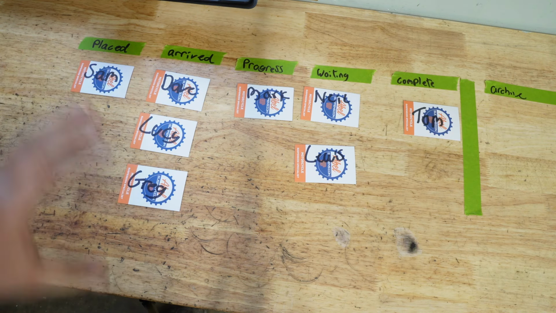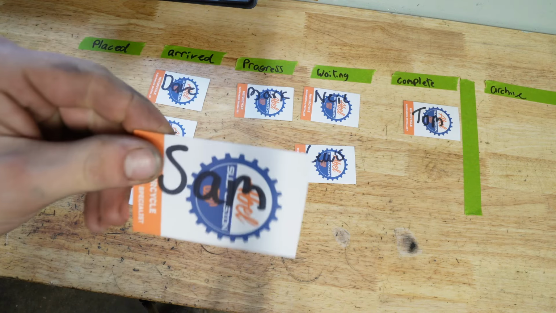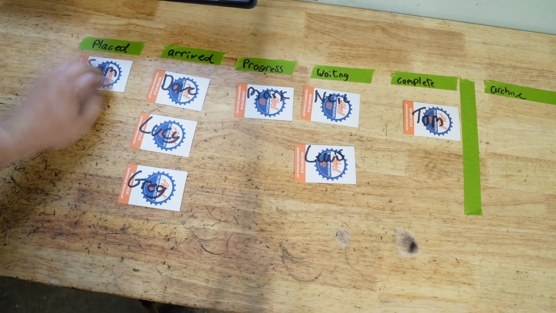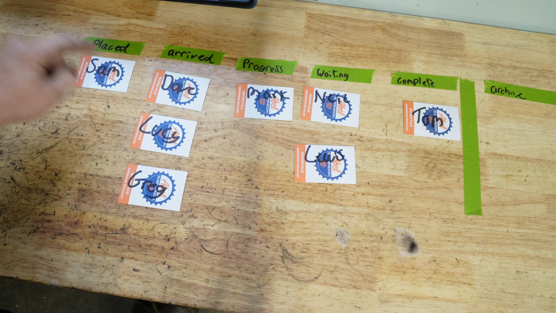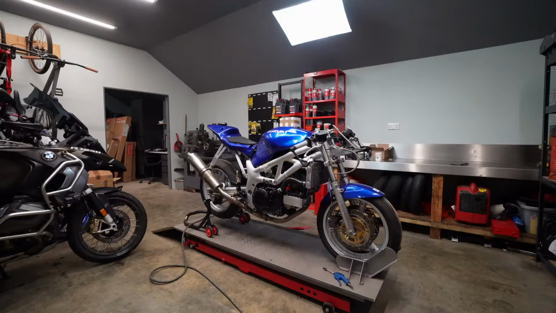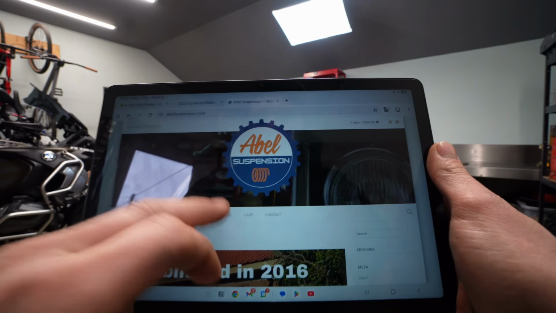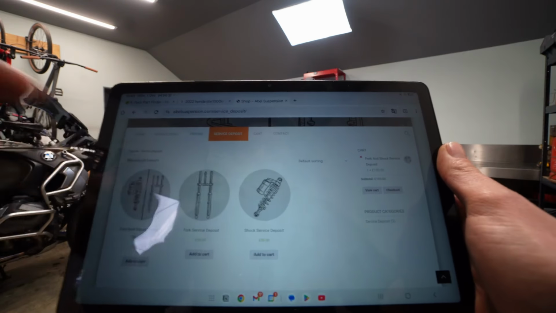So this is what my Notion board looks like. Let's follow Sam's job through the workshop. Once the order's been placed, Zapier automatically scrapes all of the details and puts it here in the placed column. This is the website. It's just a WordPress website, and there is a service deposit linked to a WooCommerce store.